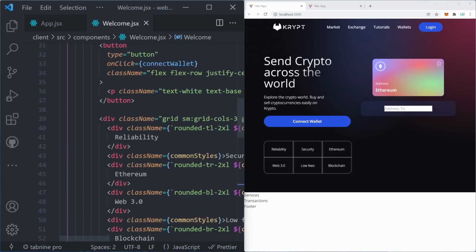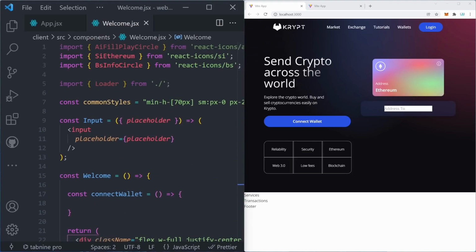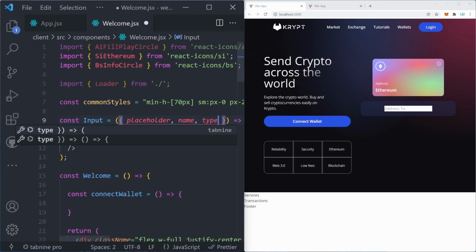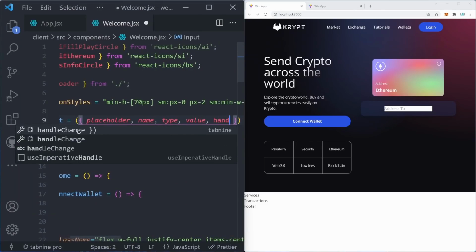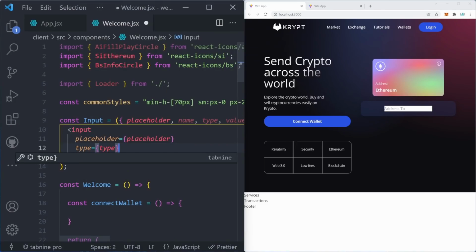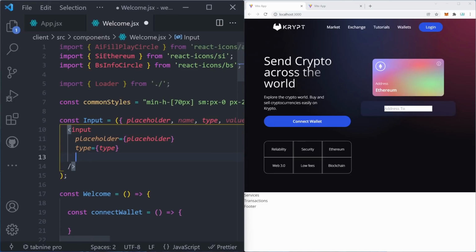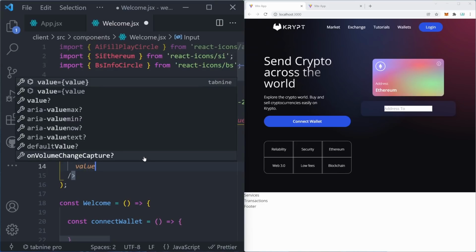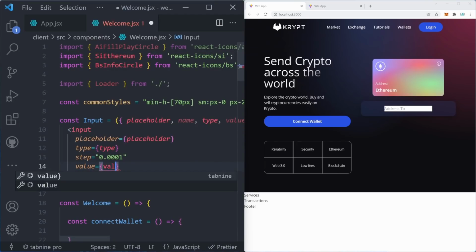Now we know which props we're passing, so we can get all of them right here. We're going to get the placeholder, name, type, value, and handleChange. Below the placeholder, we can say type is equal to type. We can also set the step of our number input to be 0.0001 because Ethereum values are incredibly high. So even the smallest of amounts makes a huge difference. Then we need to pass in the value equal to value.